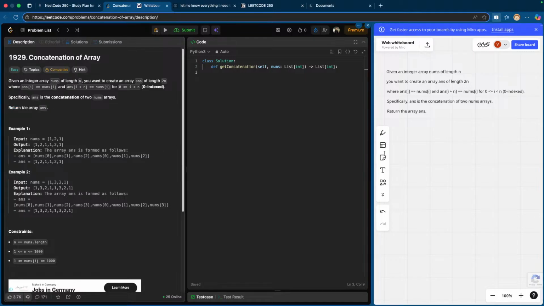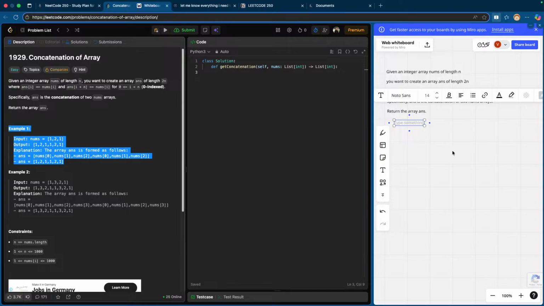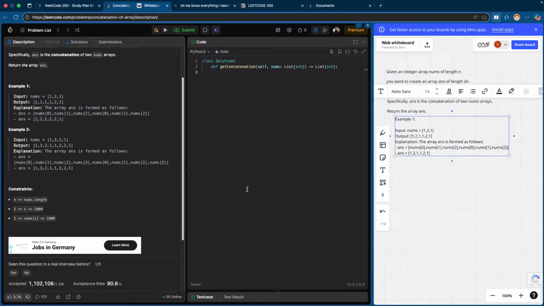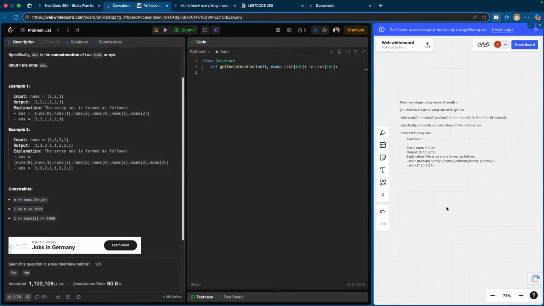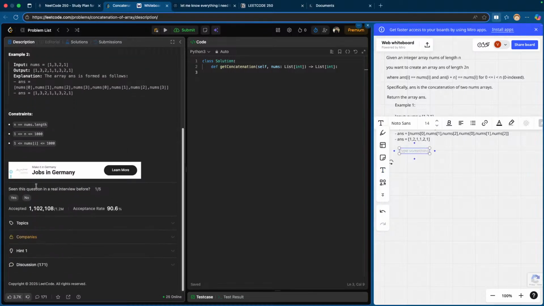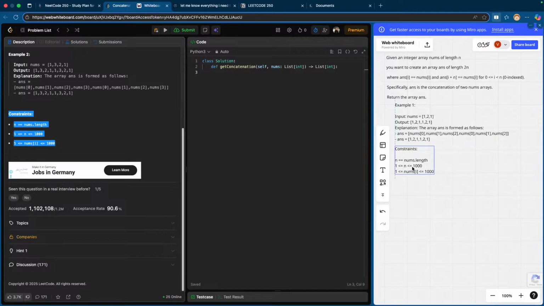You can understand it by the example. The concept is very simple, but we need to have the programming logic right. Now we need to understand it by the constraints. These are the constraints over here.